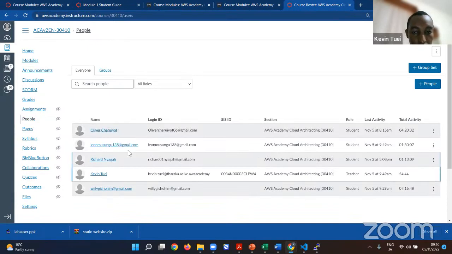So I think there was Leon. You can see he has spent 1 hour 30 minutes, which is quite fine. Oliver is good, 4 hours. Richard 1 hour 13 minutes. Good. Really you are good. You are doing 7 hours so far, which is quite good. It means you have spent some good time on the platform. So I don't think there's anyone up for removal there.